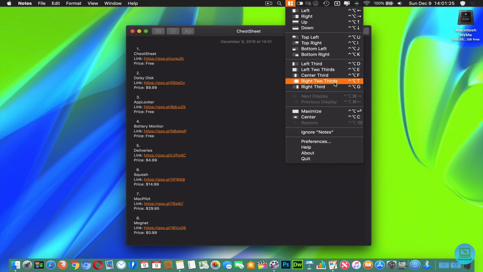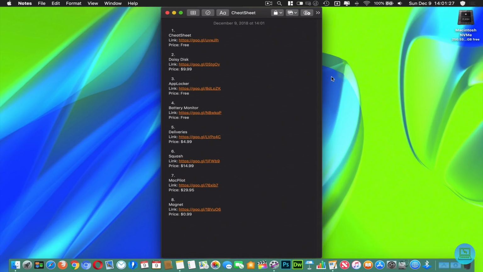So there you guys have it. That is my list of 8 great Mac apps for early 2019. I don't know if you just caught it, but I used Magnet to position that in the middle of the screen.